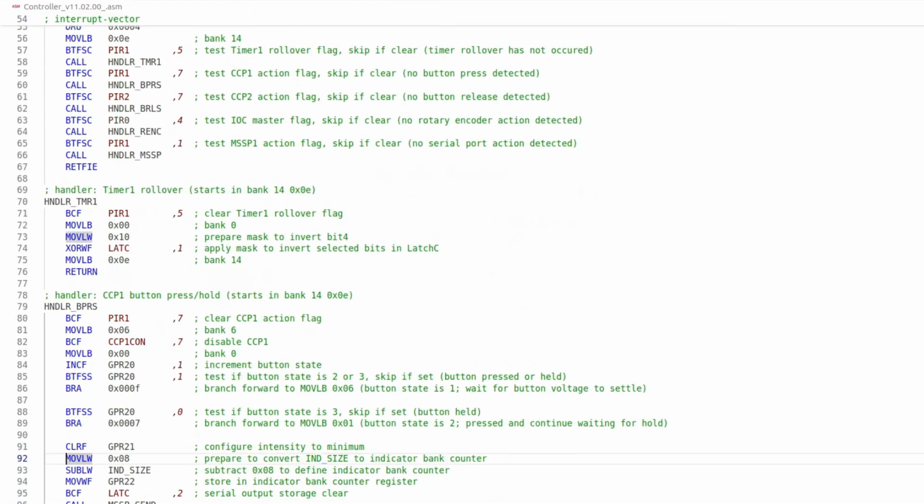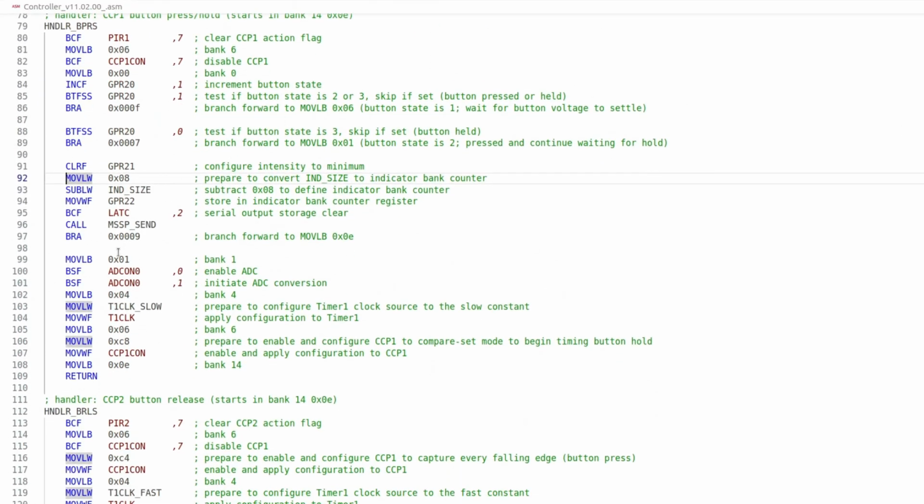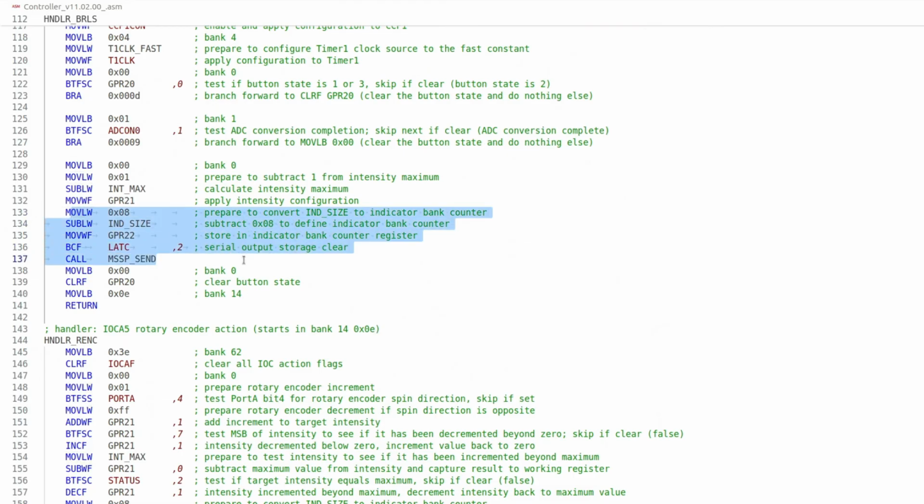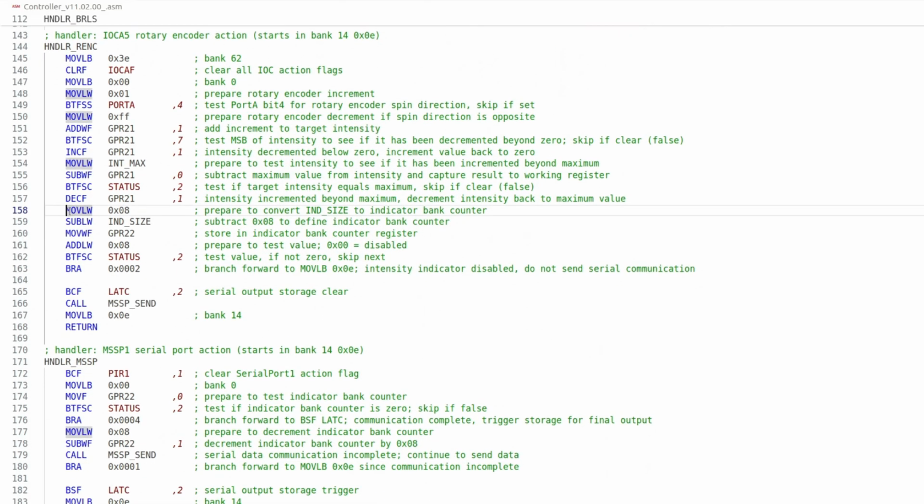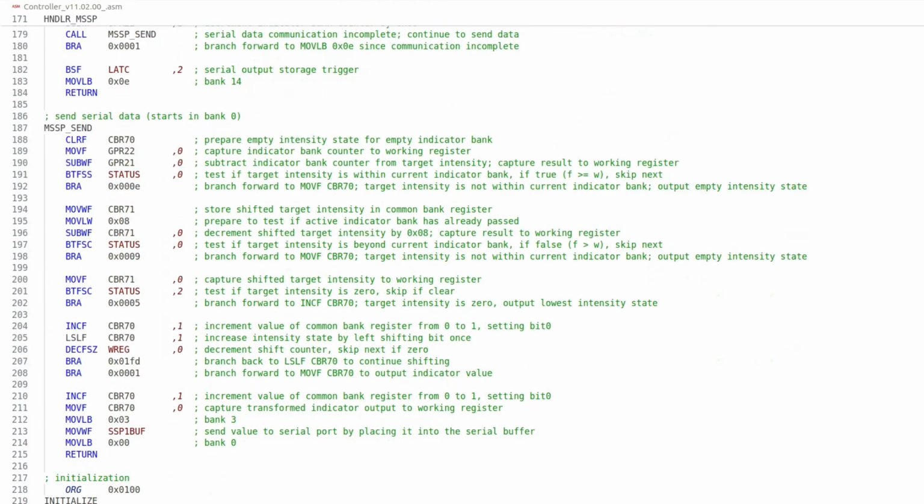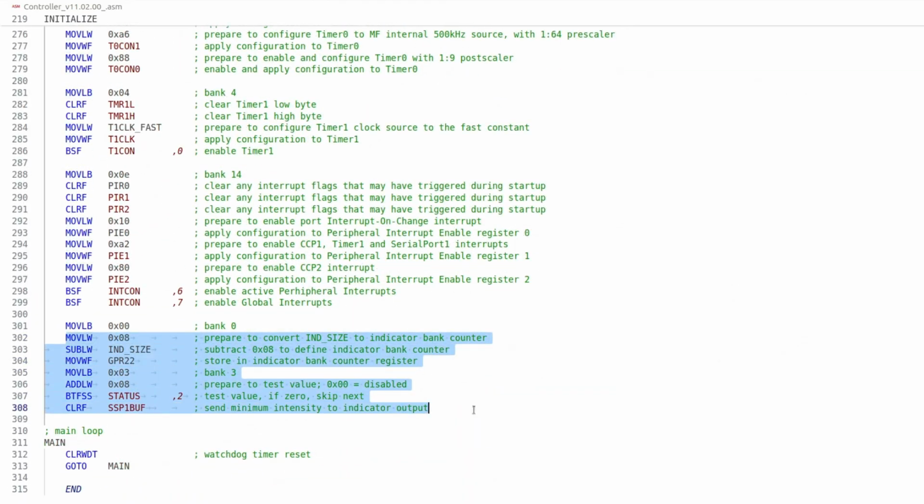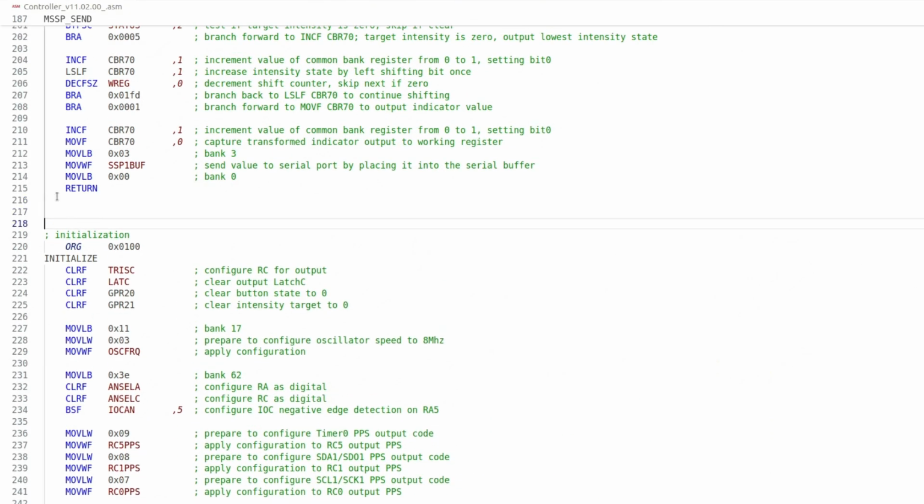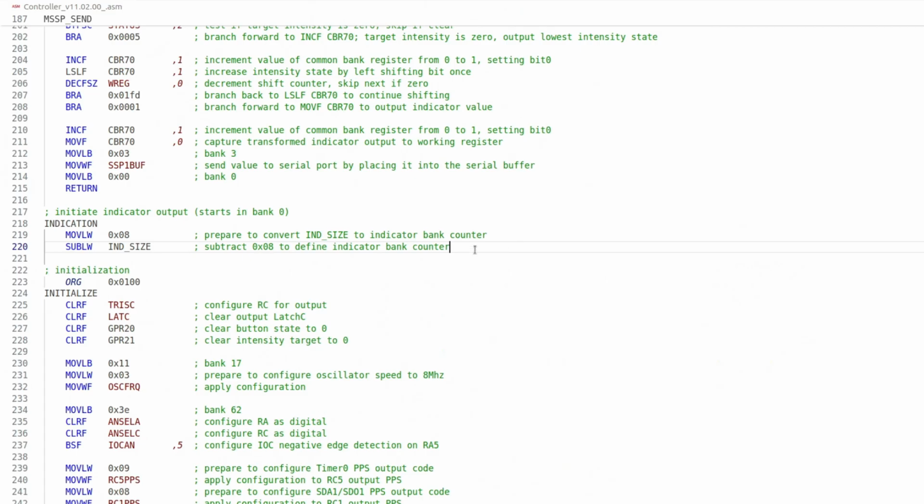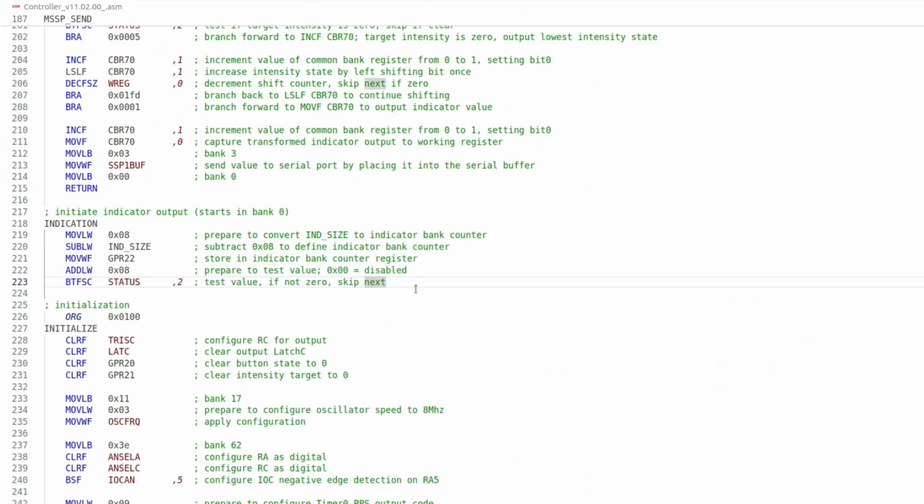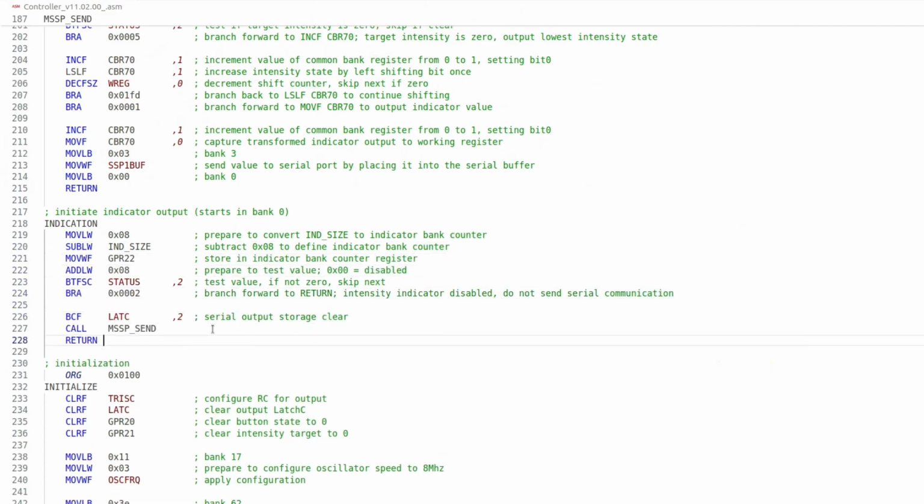So the way our code works right now is every time we send a value to the indicator, we have to do all this prep in the button press handler. We do it again here in the button release handler, yet again in the rotary encoder handler, and one more time in the initialization sequence. So we can clean all this up by packaging all of that code up into a subroutine and then calling the subroutine whenever we want to change the indicator value. So right over here, before our initialization sequence, let's add in a new subroutine called indication that prepares everything once before sending it off to the serial communications device.